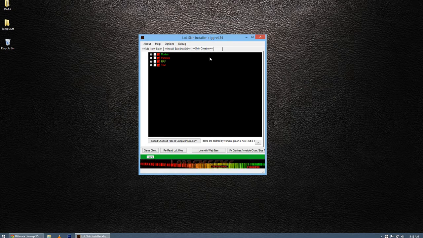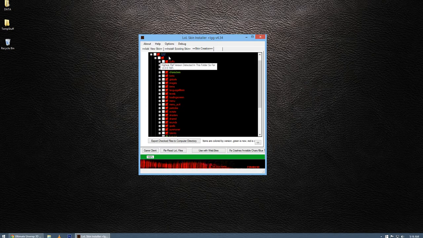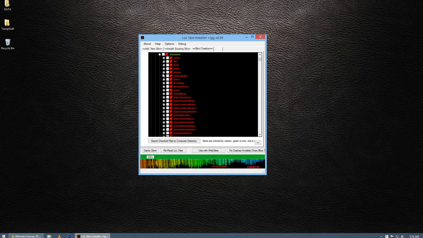Let's go over to the Skin Creation tab, and what you want to do is drop down this RAF folder, and this will take a while to load on your computer. I've already done it, but that'll take like 2-3 minutes. After that, just go into characters. One of the requests that we have was for Shaco, so we'll just grab Shaco.